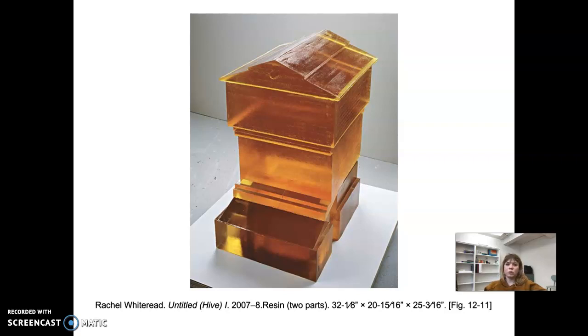And she actually likes to take empty spaces and then fill them with this resin to create a solid form. So she did this with her piece Untitled Hive 1, and she actually filled a beekeeper's hive with a brown-orange resin and then took away the hive to leave behind this solid interior of the beehive. So she's kind of revealing the interior of something that we would normally not be able to see with such clarity. And the color of the resin is also indicative of honey and kind of ties into the fact that this is a beehive.